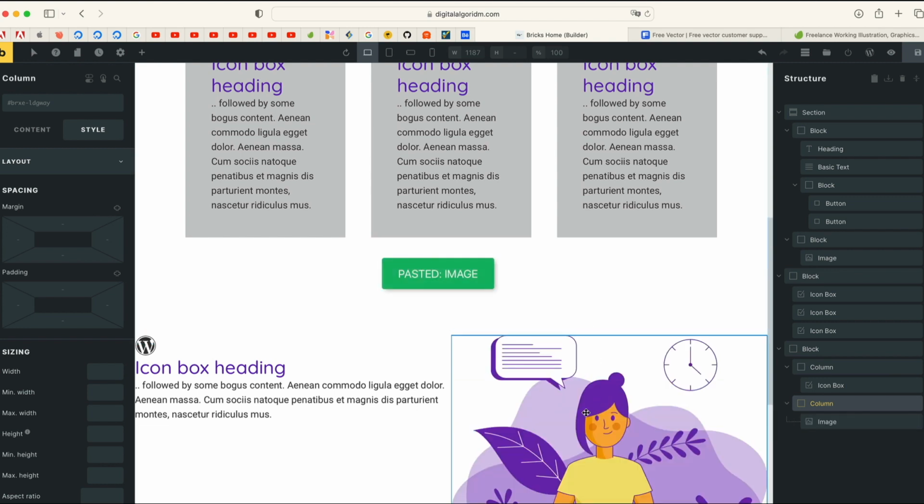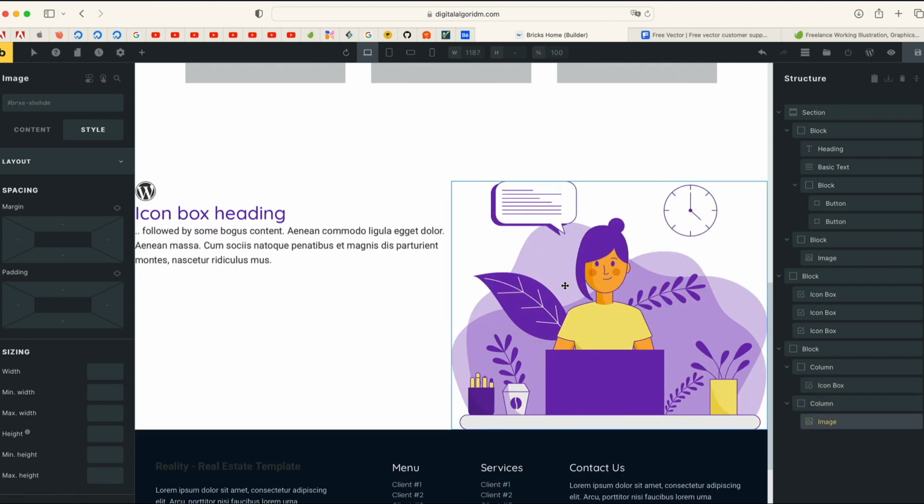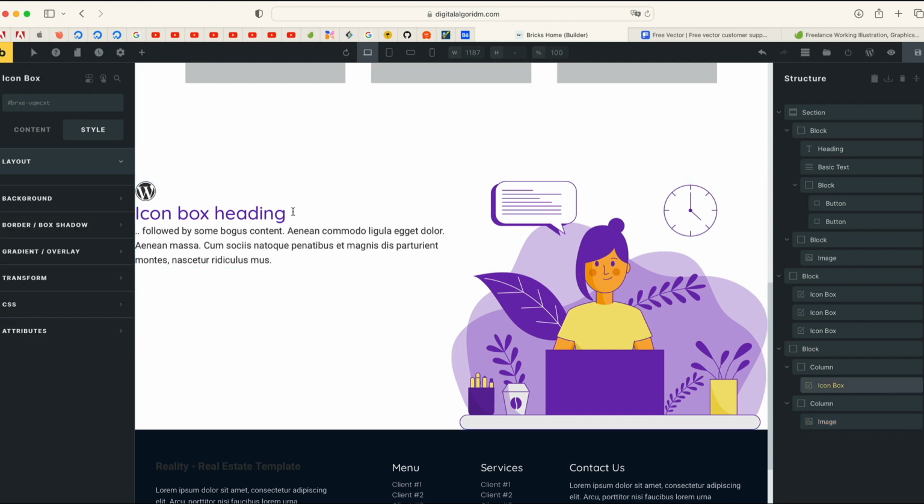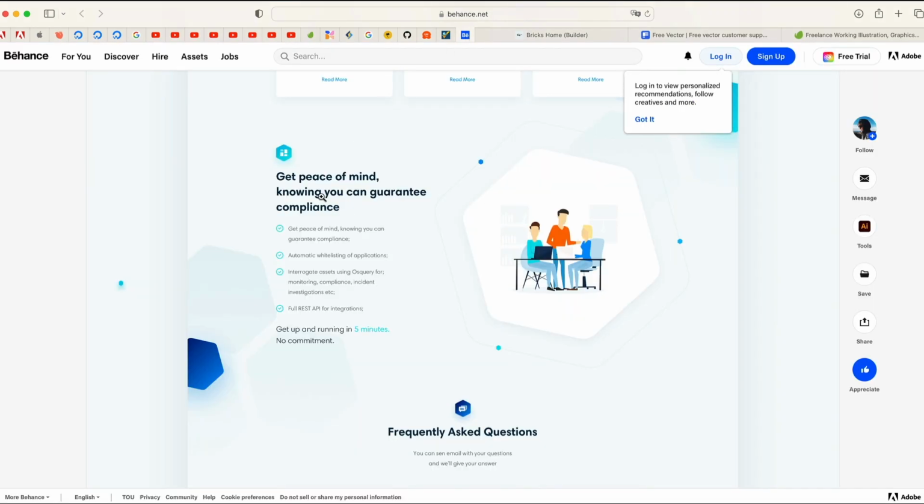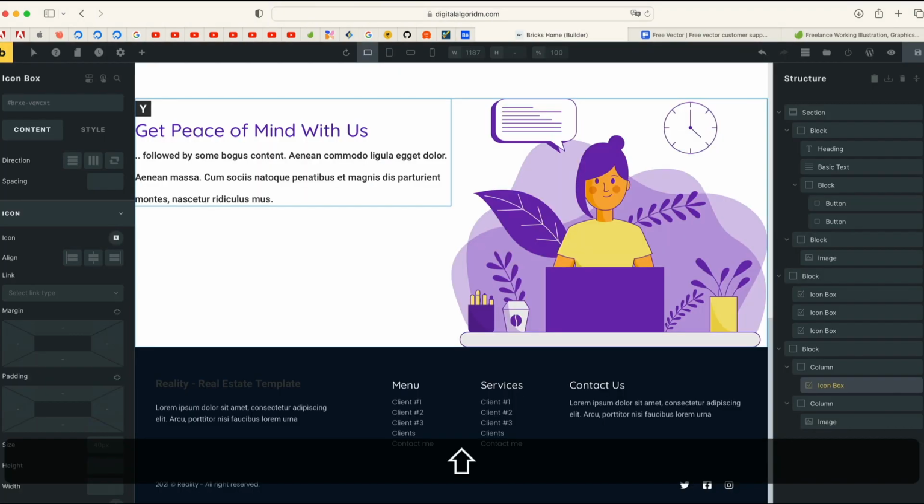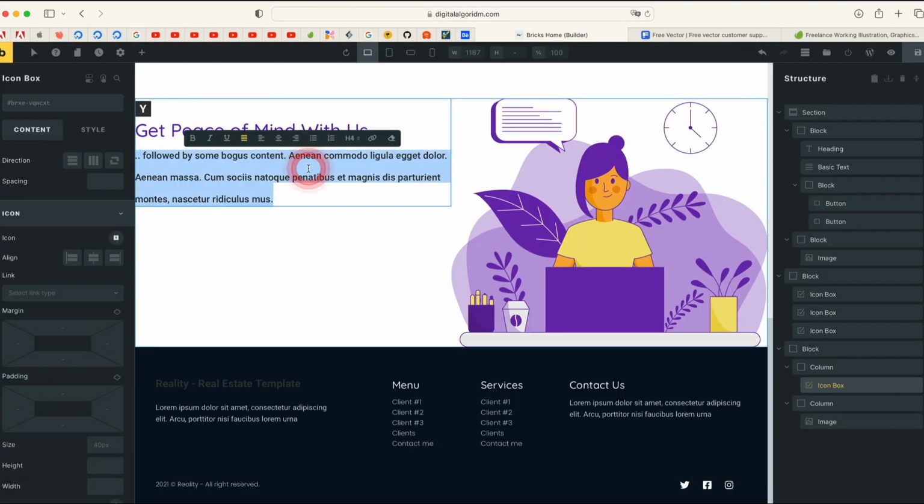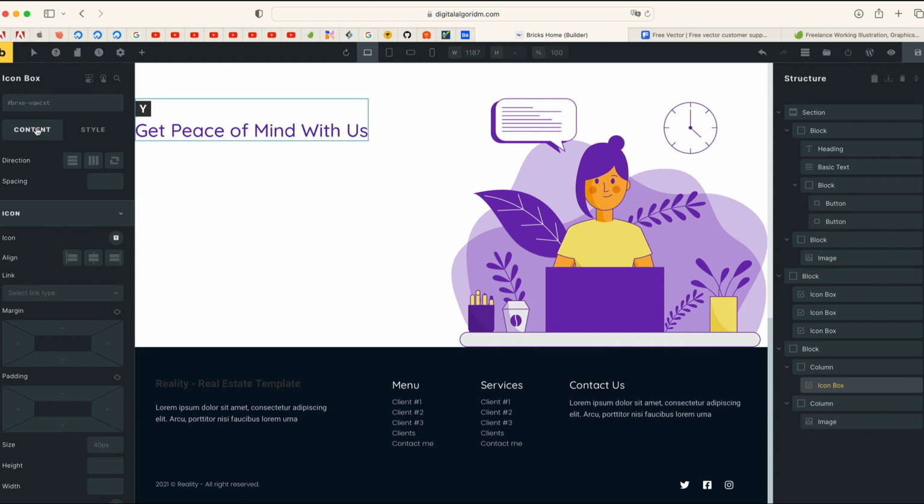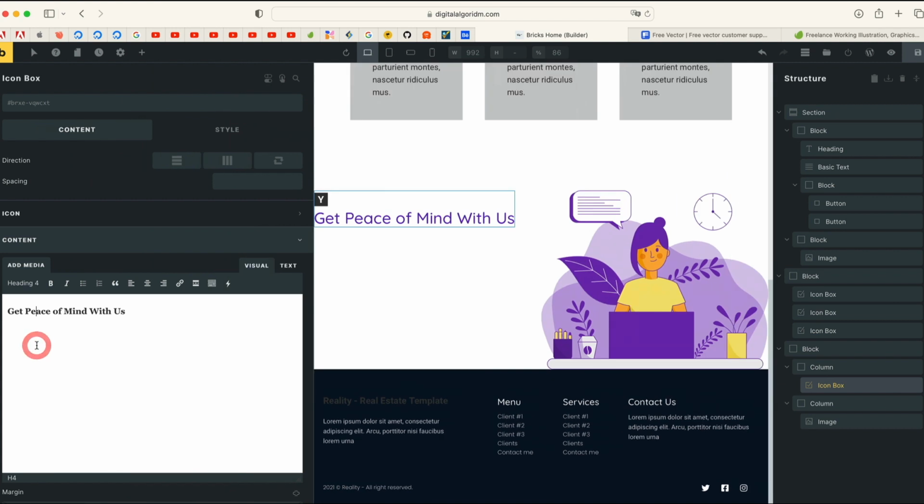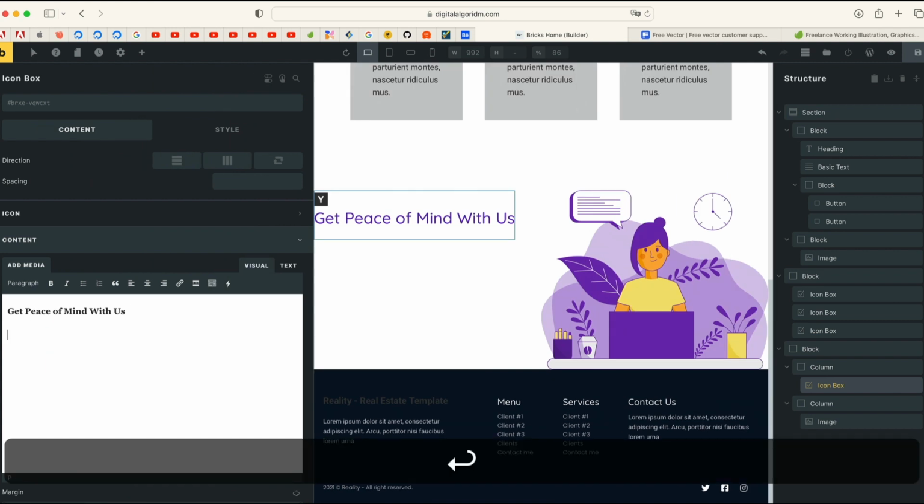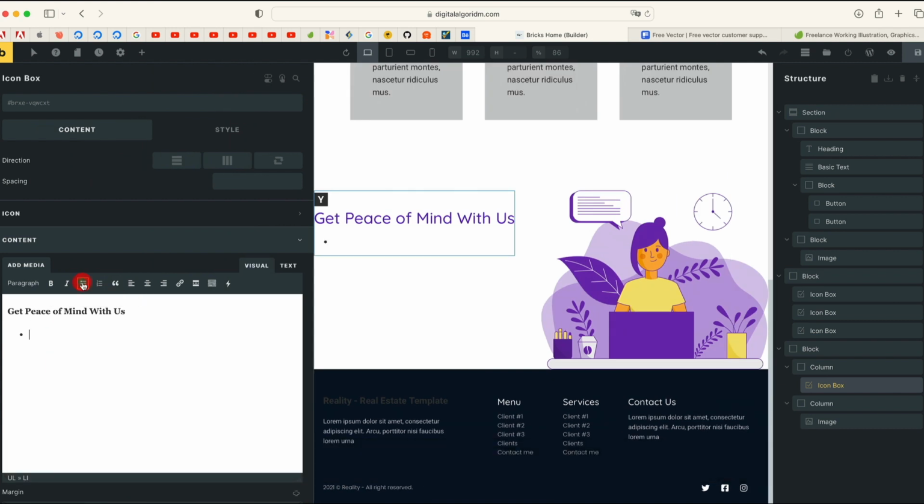Of course, we'll change the element image itself. But again, we get the thing. I'll change the icon. Let's mimic this actually. So it's get peace of mind, something like that. It doesn't matter. And this can be a list. I can go to icon box, minimize this, click on that. So that is a heading. Let's do bulleted list now.